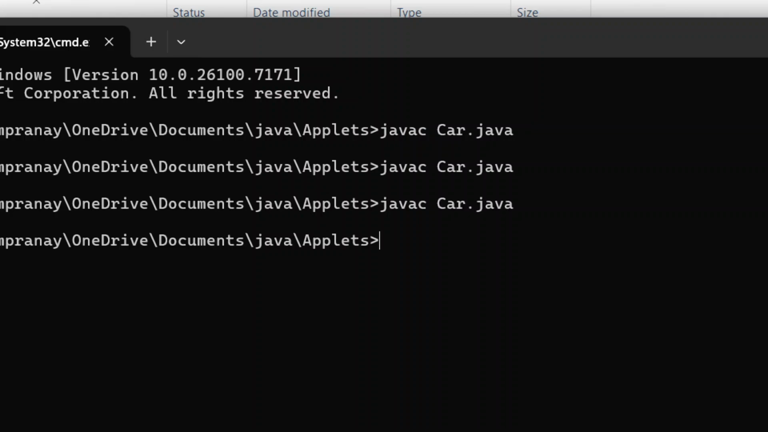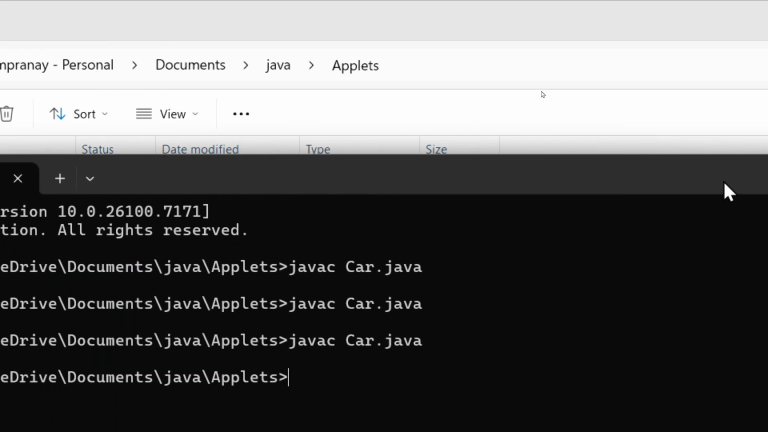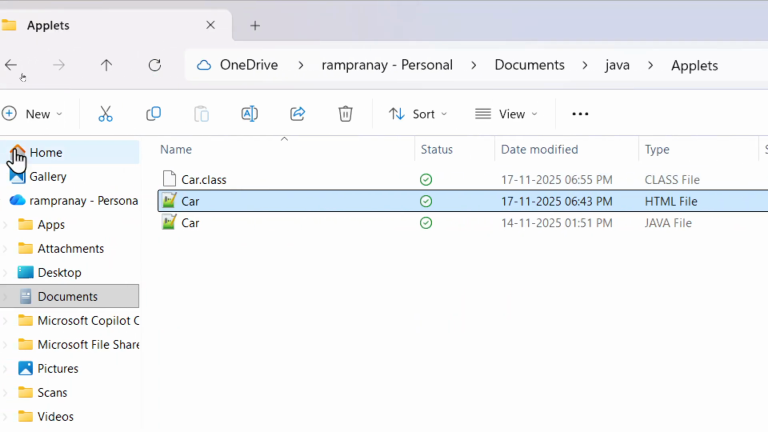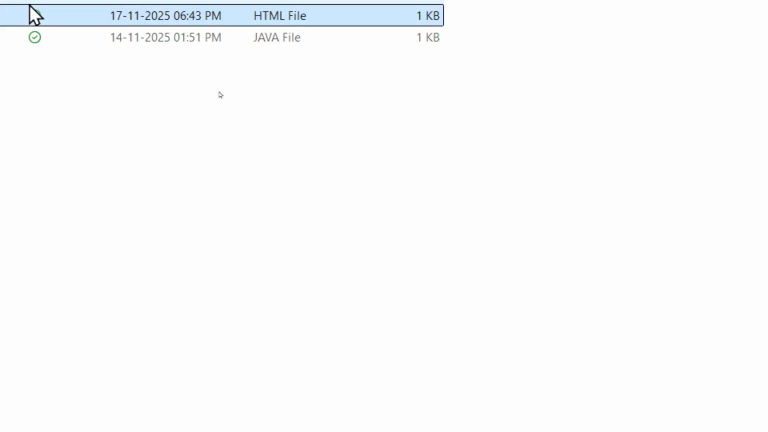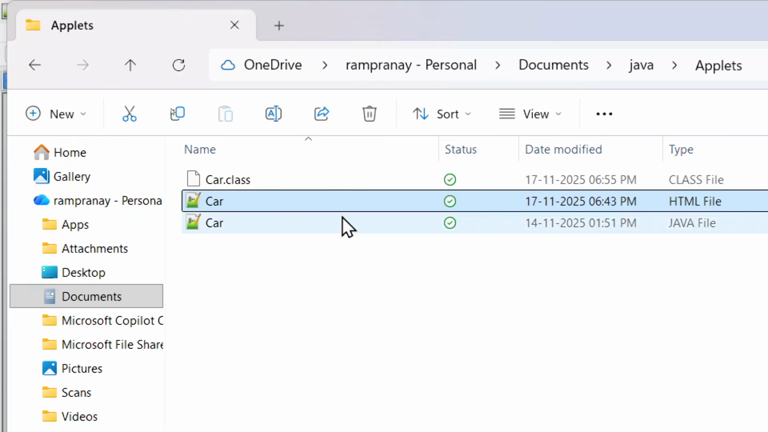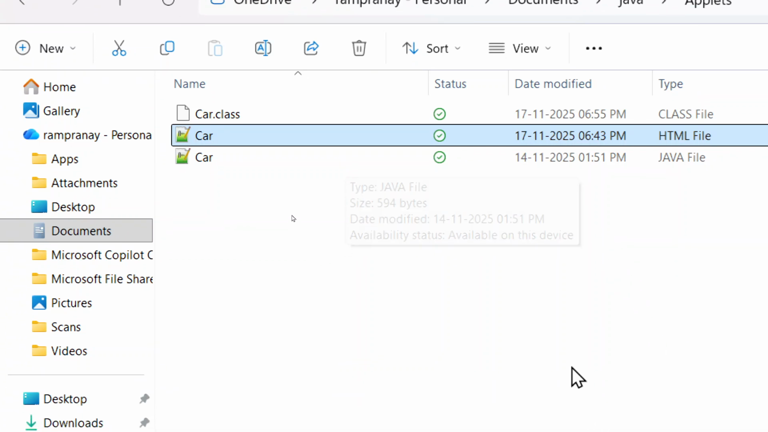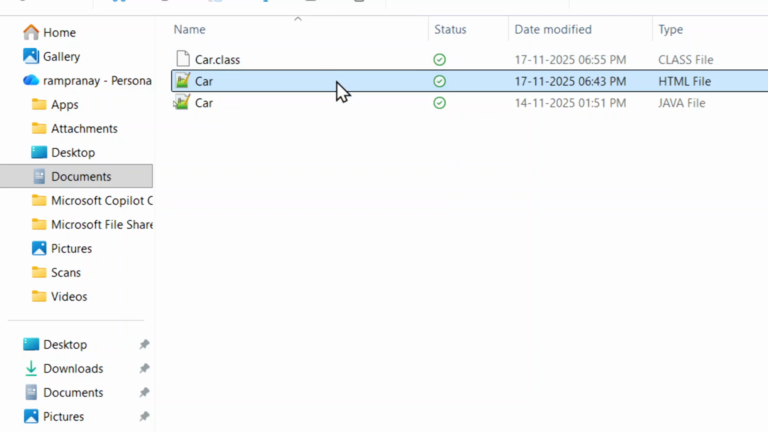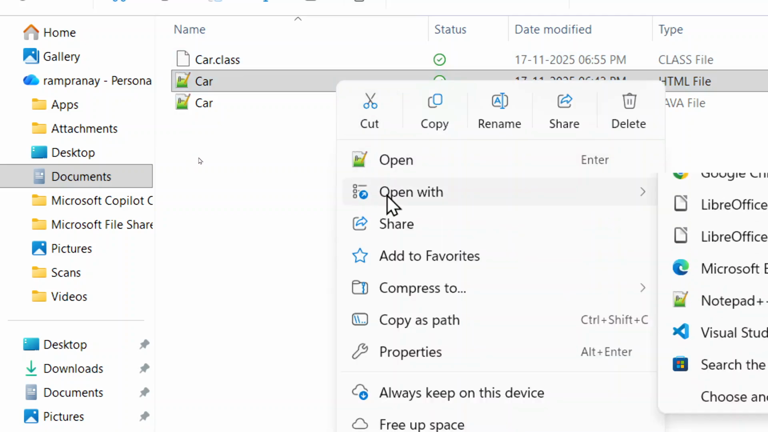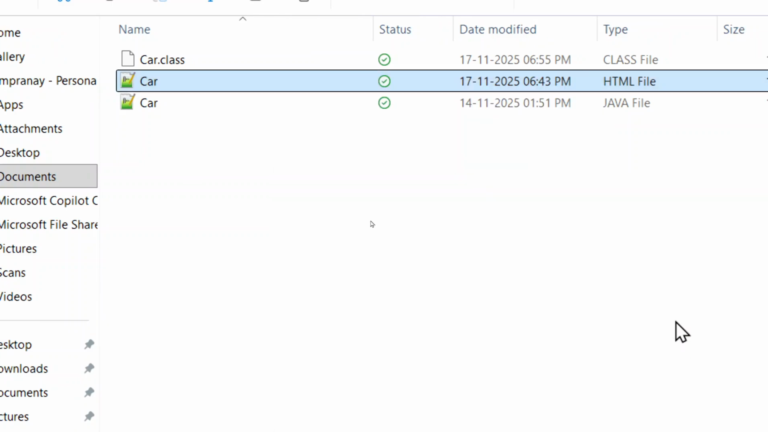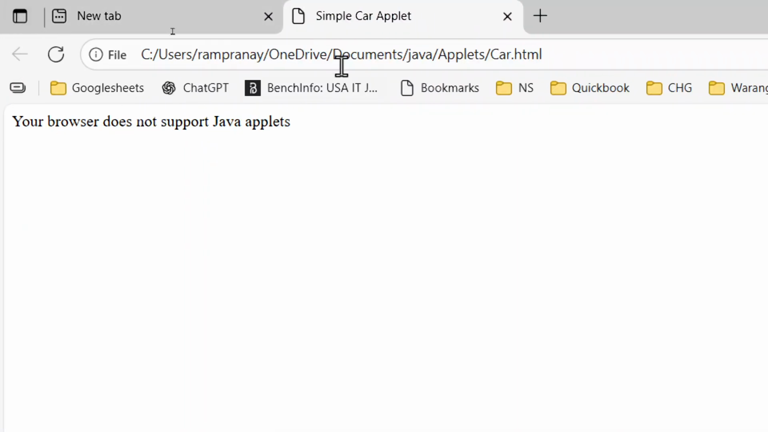So this is successfully compiled, and you can see in our folder that a class file is created, and you don't need to open that class file. But first, let us look at the HTML method. HTML method means you have to straightaway open the HTML file. That means you just click on this and open this HTML file in your web page, so that it is showing that simple car applet, and your browser does not support the Java applets.